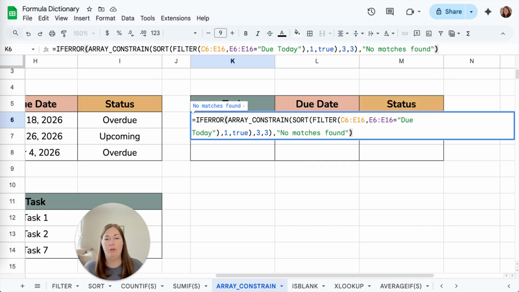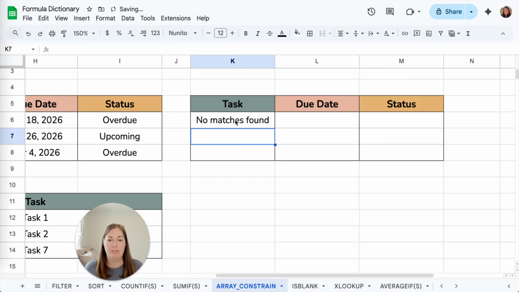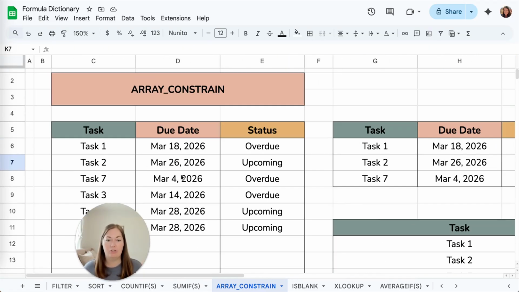So you could say whatever you want. You could put emojis. You can have fun with it if you want. But if there's an error because there's no matched results from the filter, then I just wanted to show no matches found, and that's what it's going to say. So it kind of cleans up my data a little bit. So that's how you do that. But yeah, so this is the array constraint. This is how we can control how much data is showing up in our specific areas. So if you have any questions about this, let me know.